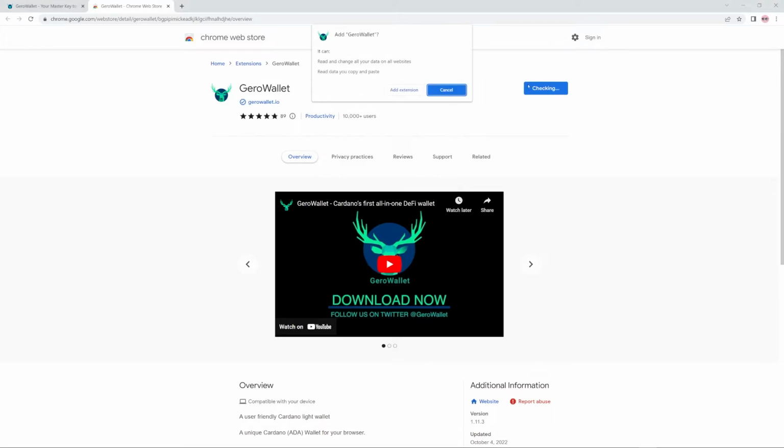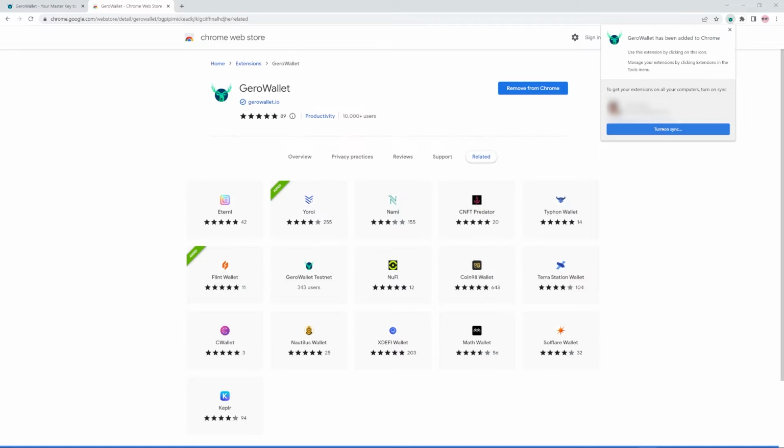You should now see a pop-up that asks you if you want to add GeroWallet. If you agree to the terms and conditions, click Add Extension. A pop-up should appear that says GeroWallet has been added to your Chrome. Use this extension by clicking on this icon. Manage your extensions by clicking Extensions in the Tools menu.